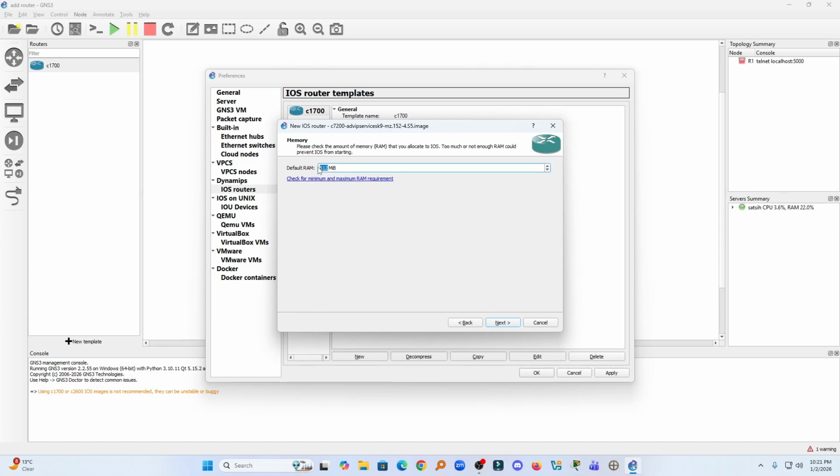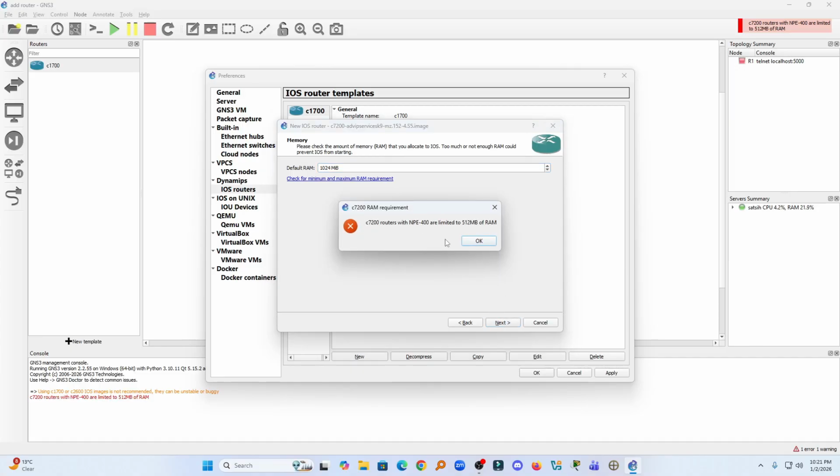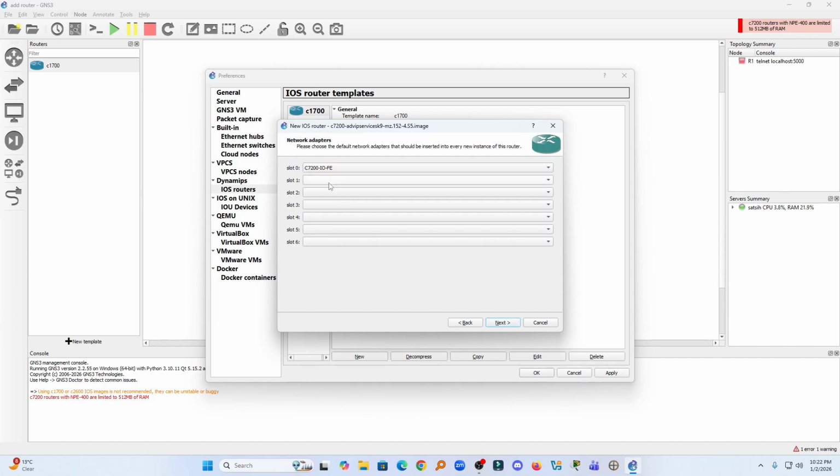Here it suggests 512. Just give more, 1024, because I have more RAM and I want a smooth experience. That's why I'm giving this one. Click on next. It's saying that it's limited to 512 MB. It means you can't give more than 512 MB because that is the maximum RAM value for this router. So just select this one.